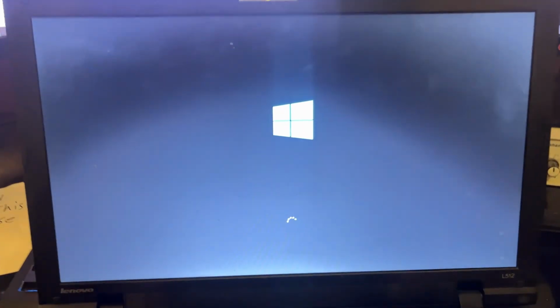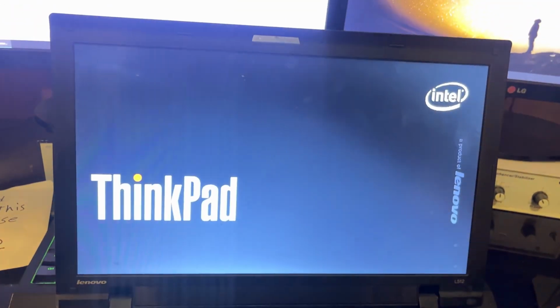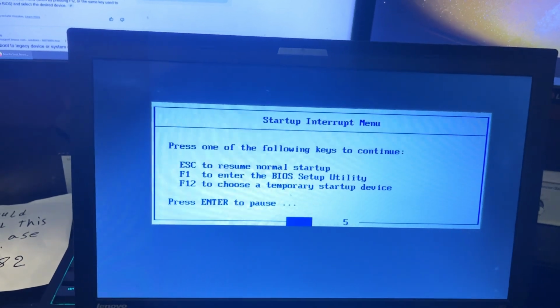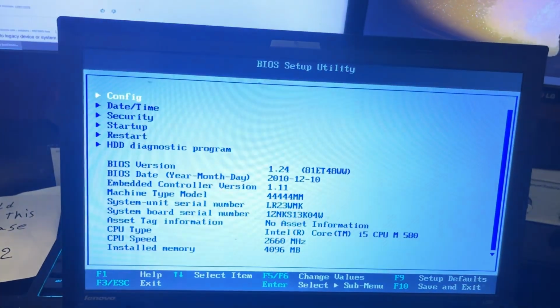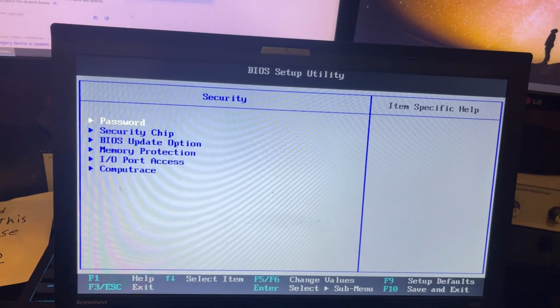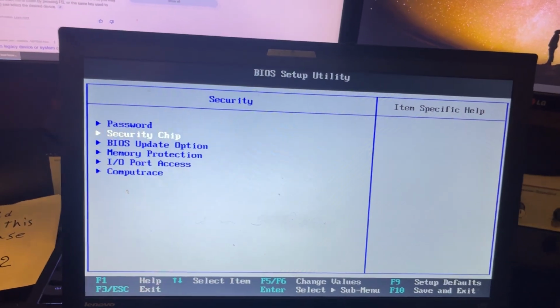UEFI mode, F1. Okay, it's not even... Alright, I got an idea now. Turn her off, turn her back on. Spam the ThinkVantage button. Alright, we'll go F1, and let's go to security. Yes, this is the problem.